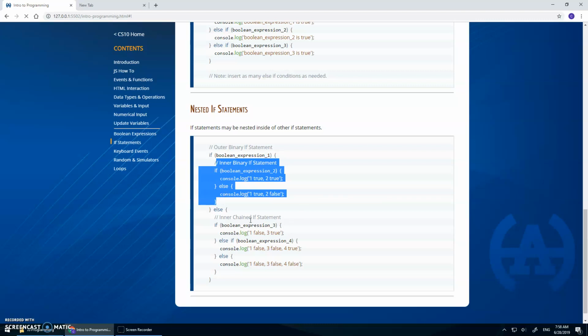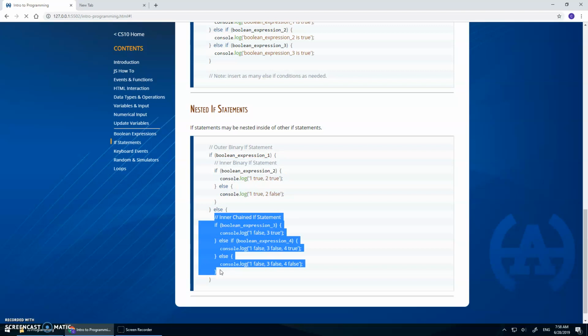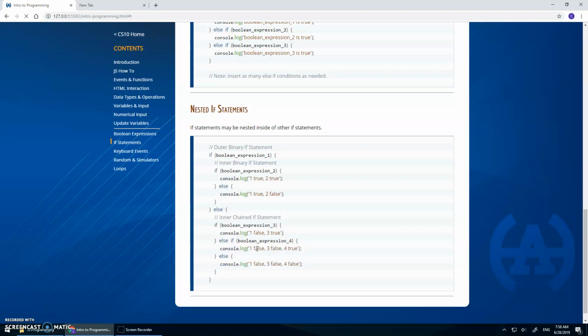Okay. And then the else part will have a chained selection statement inside of it, right? The else starts here, ends here. So there's an outer binary. The first section of that binary had another binary, and the else part of the binary has a chained selection inside of it. This is true, do this, else this, else this. I put kind of the 1 false, 3 false, 4 true, kind of shows you the path, right?